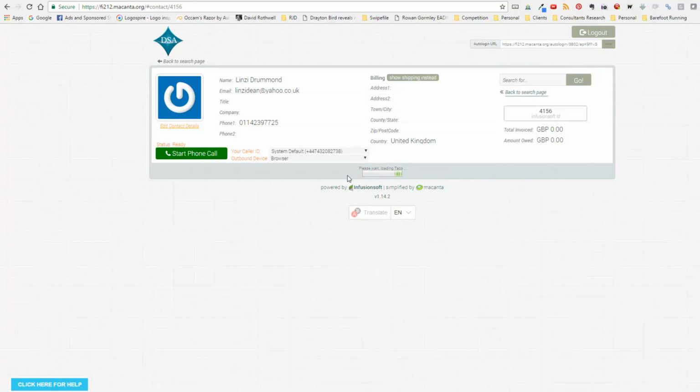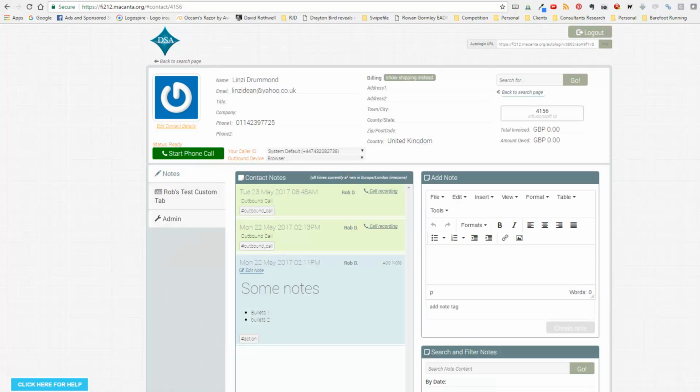And I think this is actually a lot more straightforward to understand. When you open the contact record in Infusionsoft, there's lots of tabs everywhere. It's quite difficult to find information sometimes. So what this really does is place the contact notes front and center.